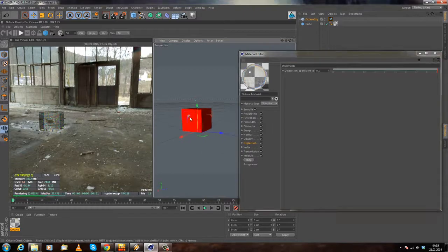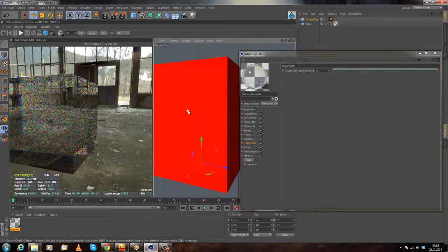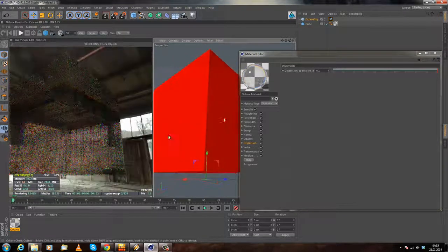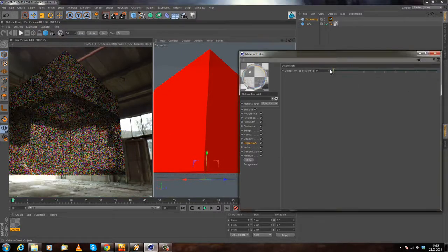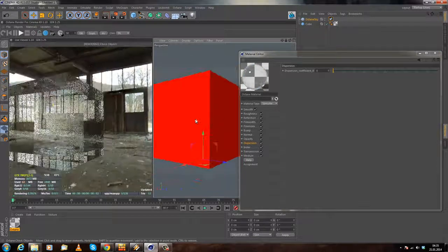Okay, I think I have to just go closer here again. Okay, so it already picks up a little bit of this rainbowish color, as you can see here. So this is what you can use the dispersion channel for.